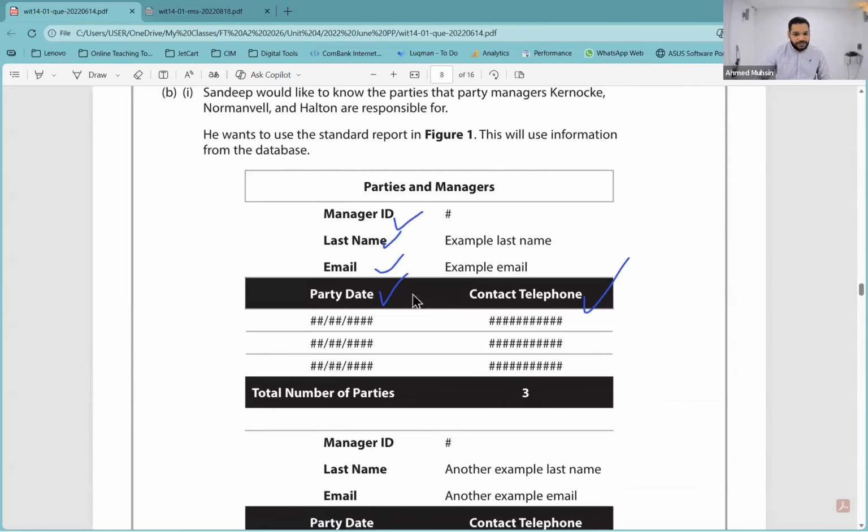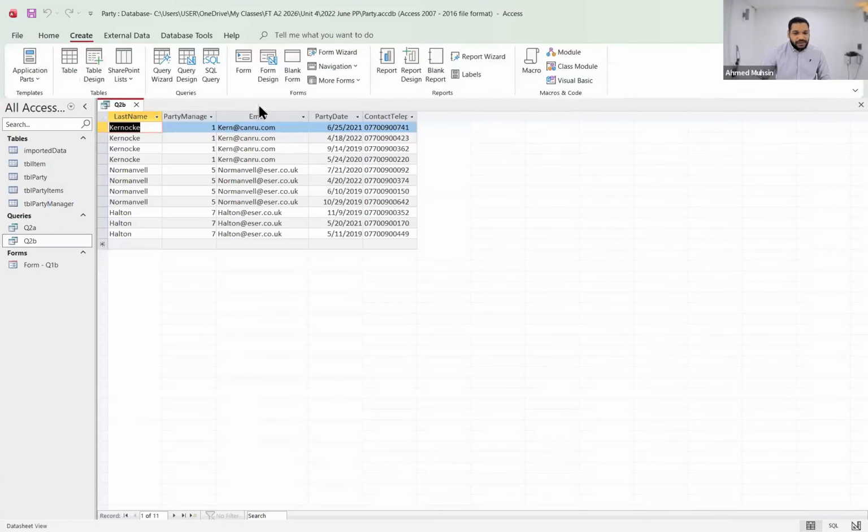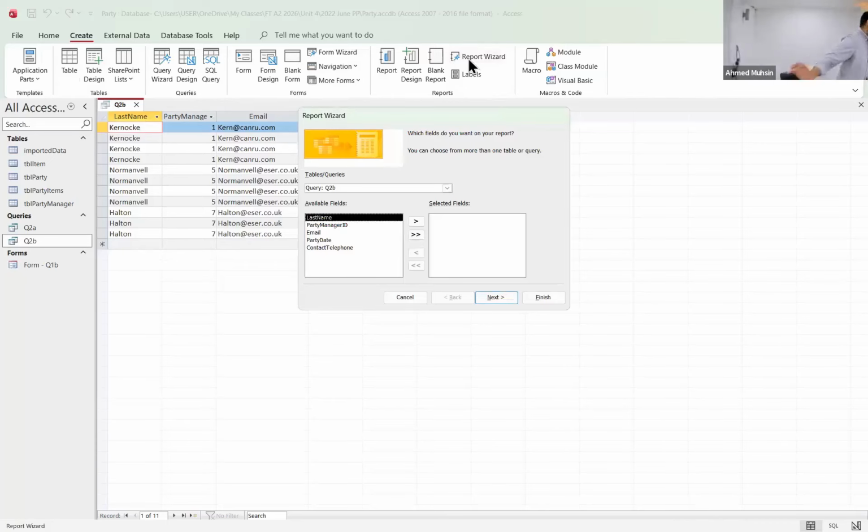So everyone, I'm going to come into Create. Shall I go with Report Wizard itself? Report Wizard. Can you guys get moving with this?